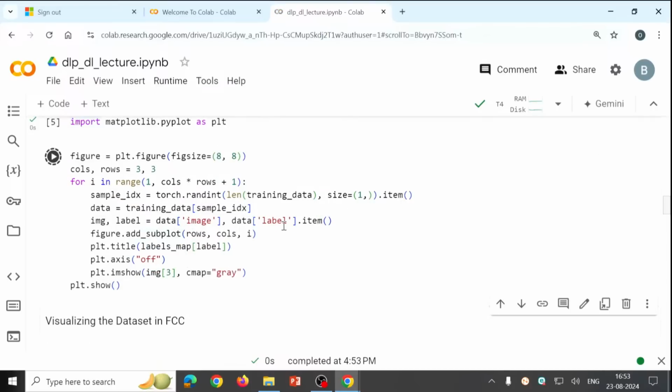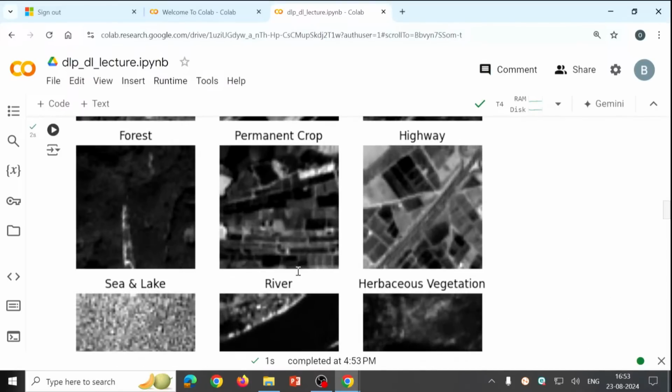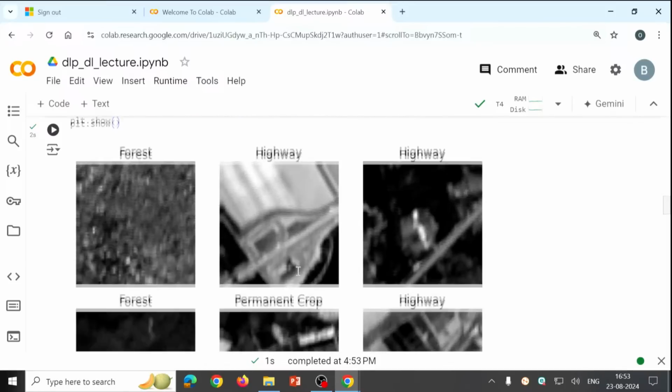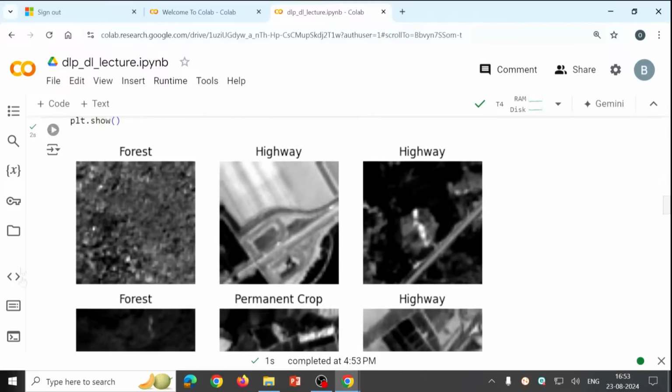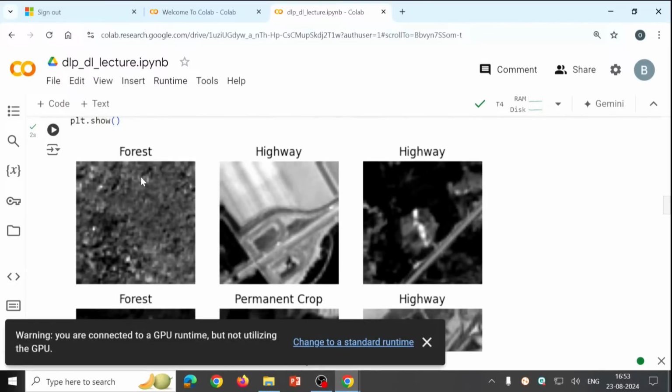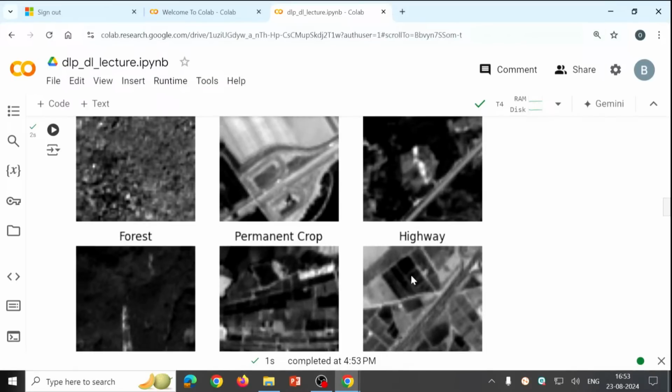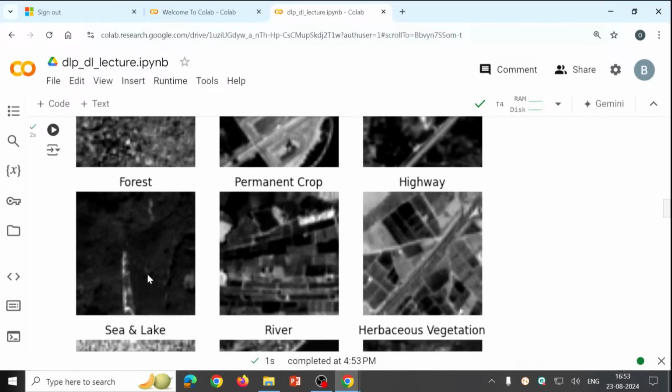So if we see these images and attach the label to them, this is how our training data looks like, right? This is an image and the label attached to that image is forest. Actually I have taken a single band, some of the bands from that. This is an image and it is classified as highway, right? This is also classified as highway. This is permanent crop, forest, sea and lake.